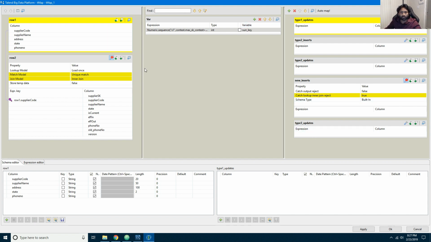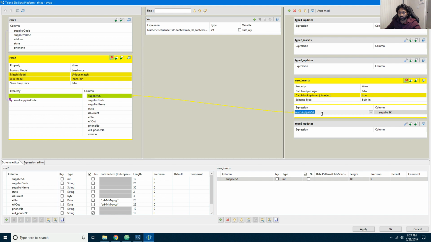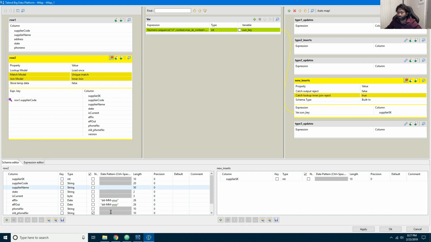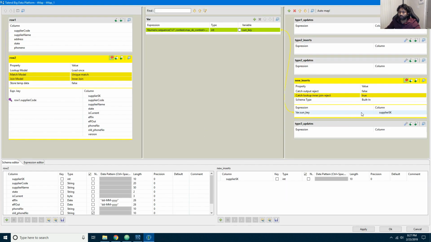So here the first thing I will be having is the surrogate key column, but this is not the value I want. So these are new inserts, right? New inserts should have the surrogate key, and we get supplier code, supplier name and state from the source. We have to generate these 5. The Talend SCD component was doing it for us, but since we are doing everything here, we have to.